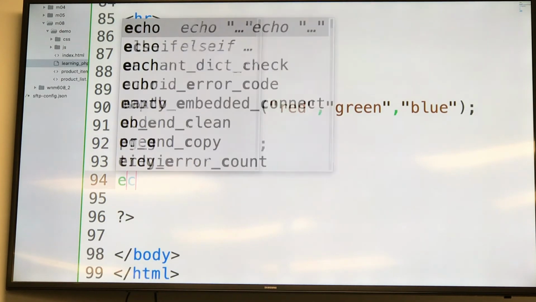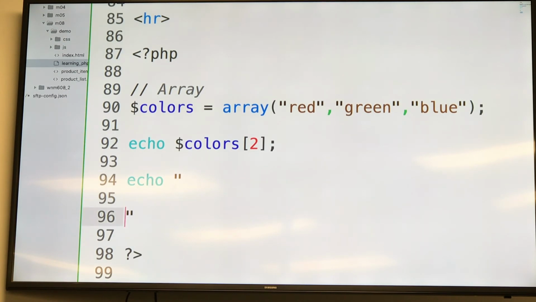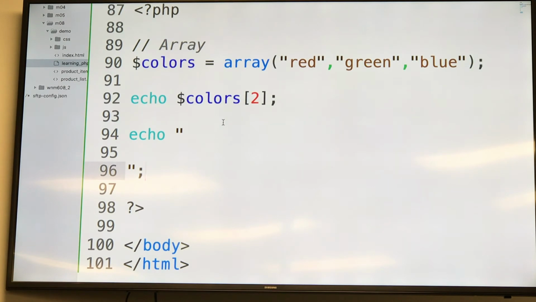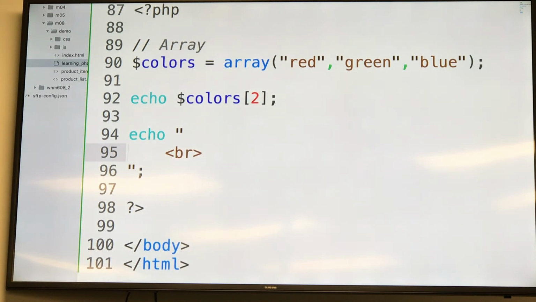So at that point, what we could do, and this is something interesting about PHP, is that we can actually write multi-line strings. If you have a double quote, you can write a multi-line string. JavaScript doesn't quite let you do this with single or double quoted strings, but PHP lets you do it with double quoted strings. So here we can say break, and then colors 0.